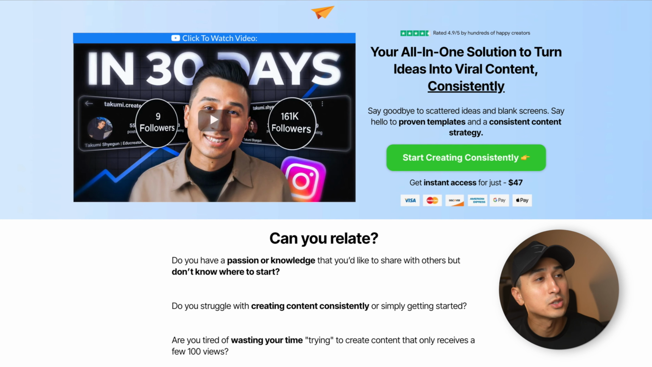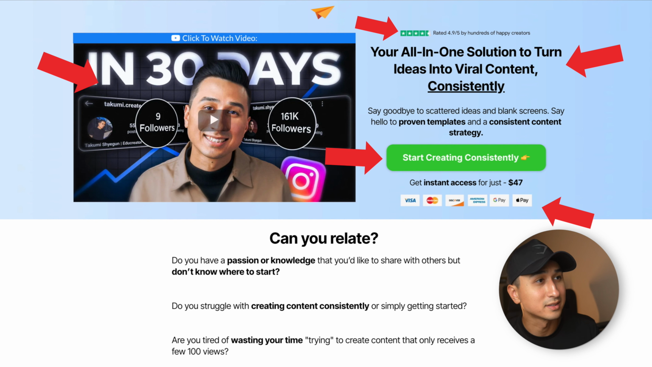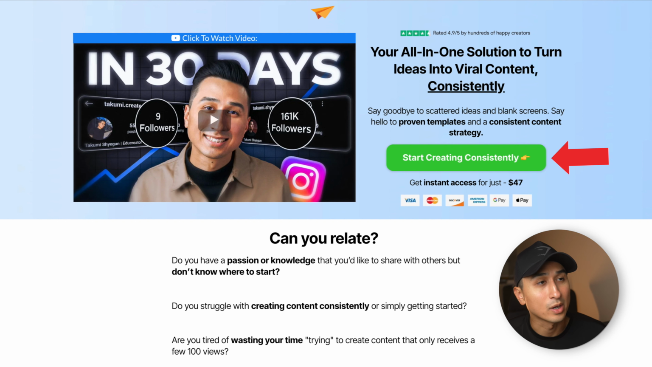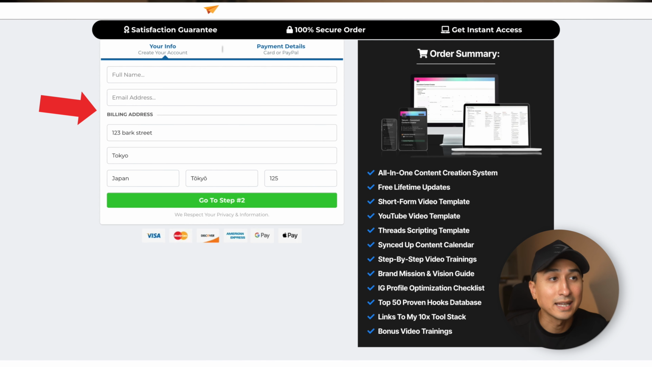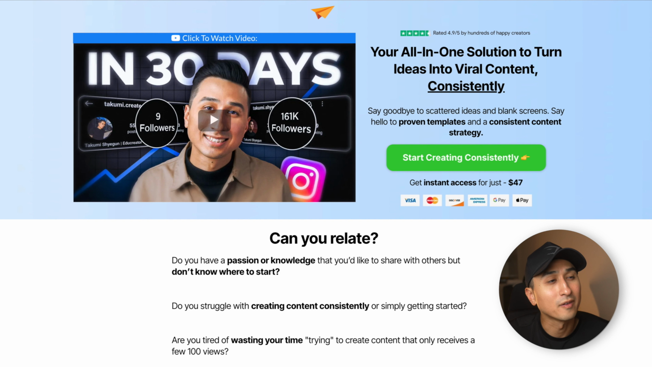So for this sales page, we can see I have all 5 elements. So for the call to action, I have this big green button, and instead of it saying something generic like buy now or add to cart, I went with something more emotive like start creating consistently. And if people click this button, they'll be taken to the next step in my sales funnel, which is a checkout page. For the social proof, I added this testimonial here that says rated 4.9 out of 5 by hundreds of happy creators. And next to that, I have these Trustpilot review stars.